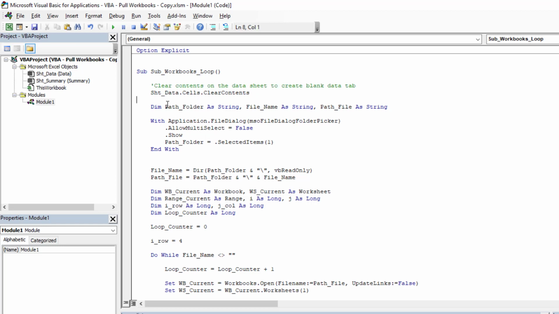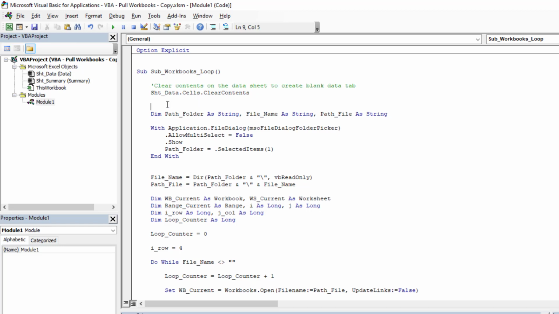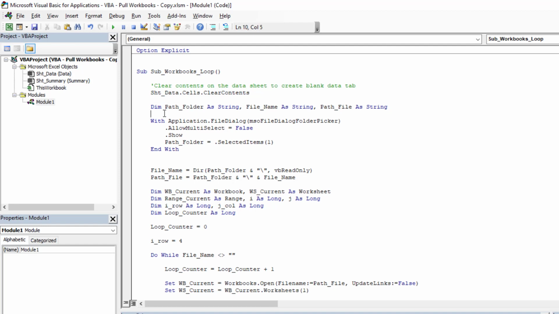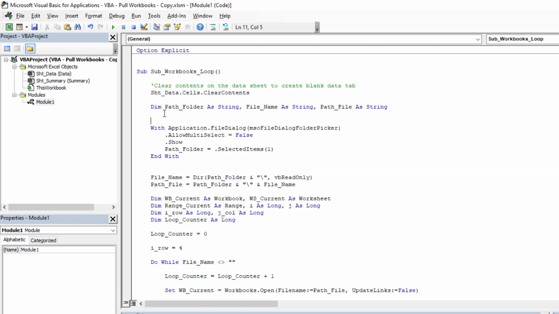Next, I am declaring the variables for the folders and the file name. So declare folder and file path. Here is where I've chosen to use Application.FileDialog, msoFileDialogFolderPicker. You can do folder or file. I've chosen folder so that we can loop through all the workbooks inside of the folder. So this will be: select the folder that contains the workbooks to run through.